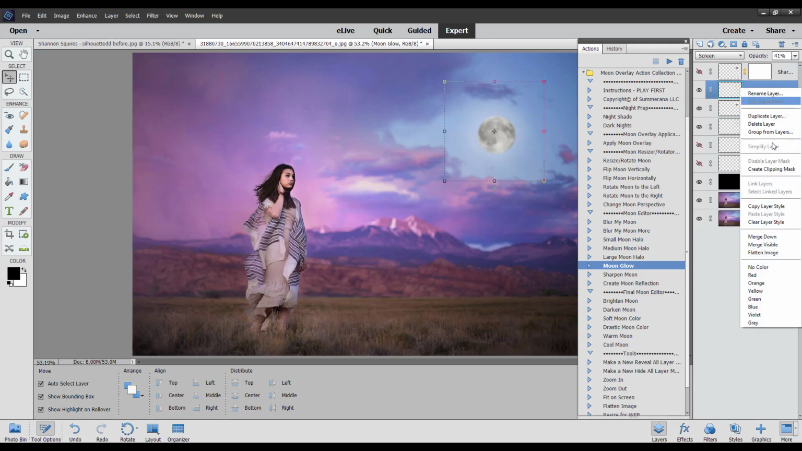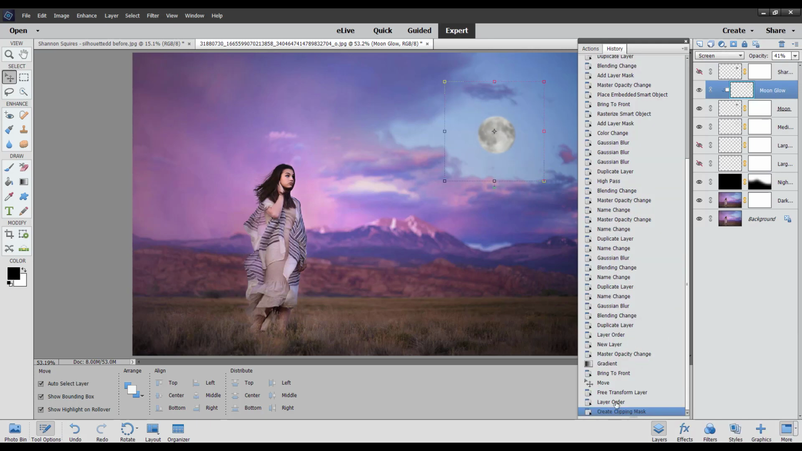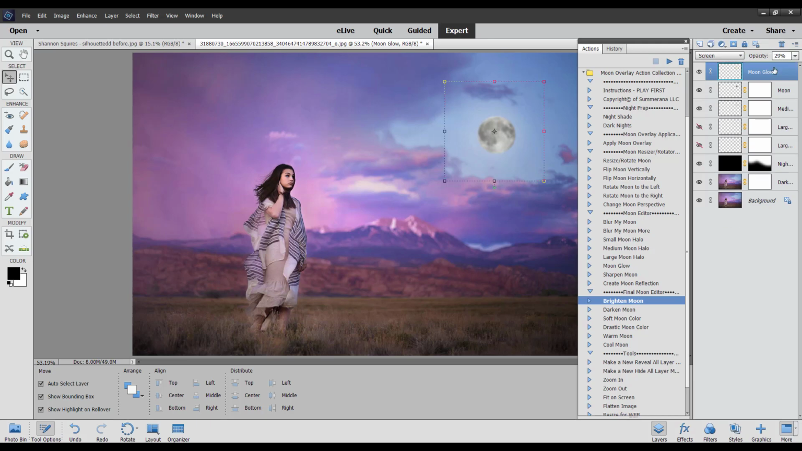Right click, select create clipping mask, if you only want it on your moon. That's it. And you can also adjust the opacity if you need it. And then create your moon reflection, which works the same way. Okay, so now that we have all of that, we can delete all the ones that we turned off.